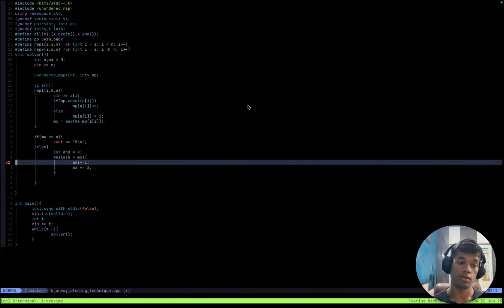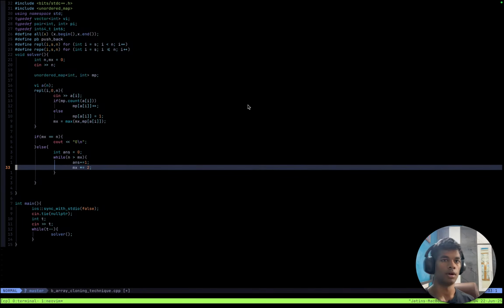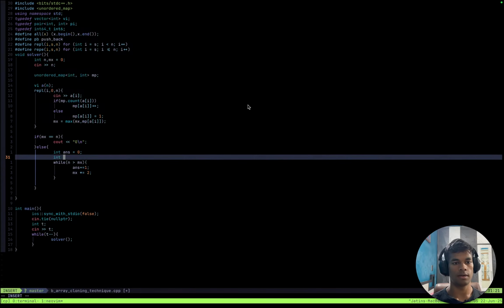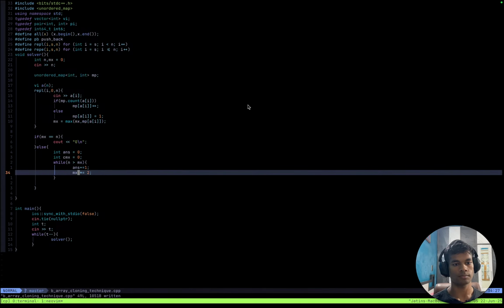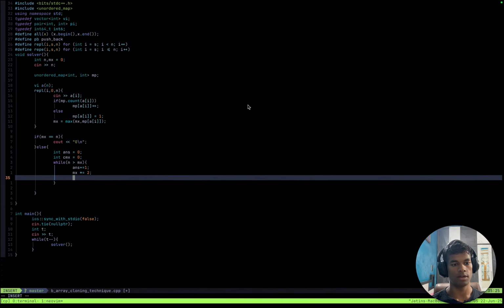But no, the sum keeps becoming equal. So I will have the current mx, int cmx, and the sum till now, cumulative mx. The cumulative sum is initially equal to 0. Mx becomes that, and cumulative mx plus equals mx.